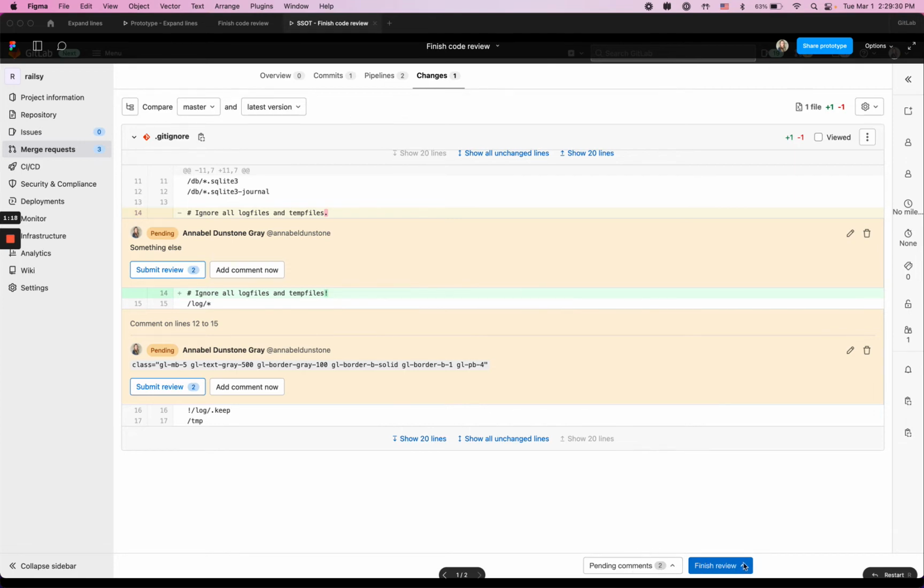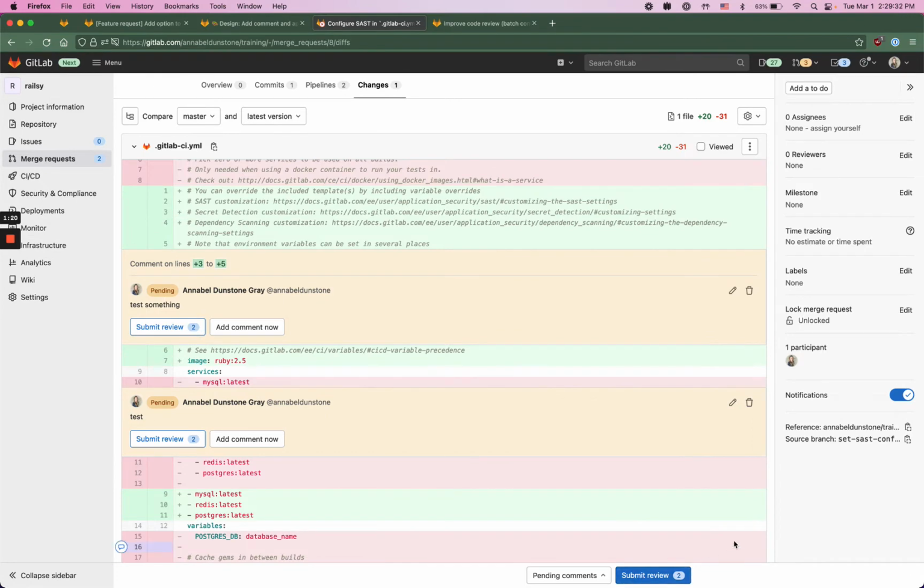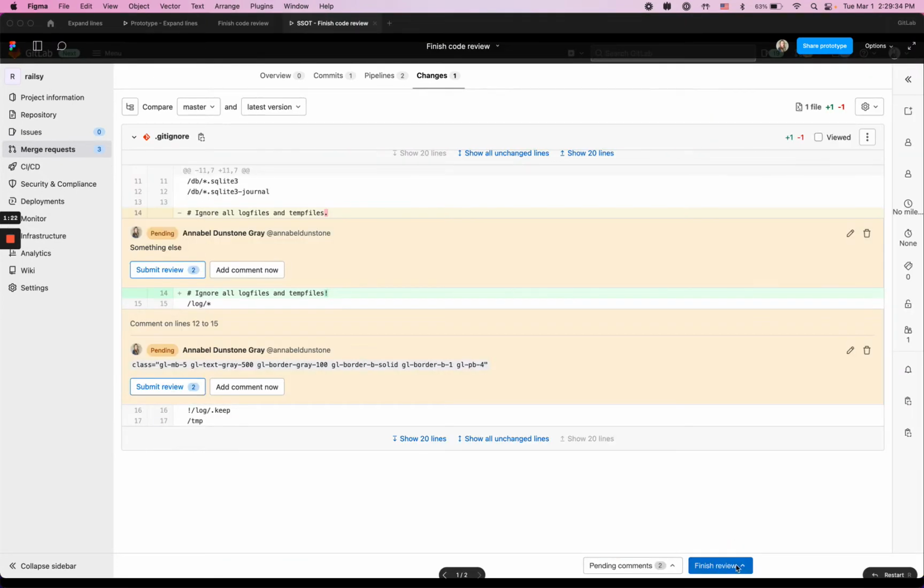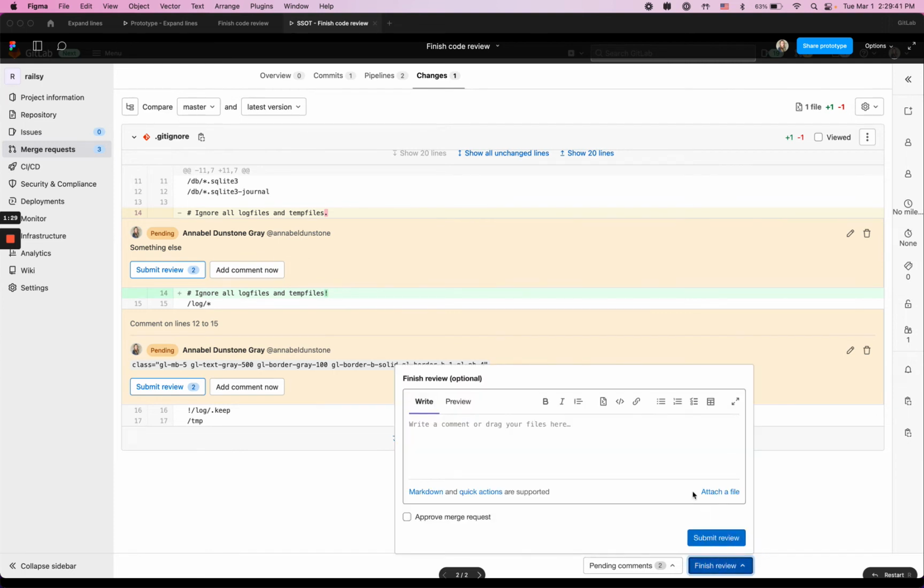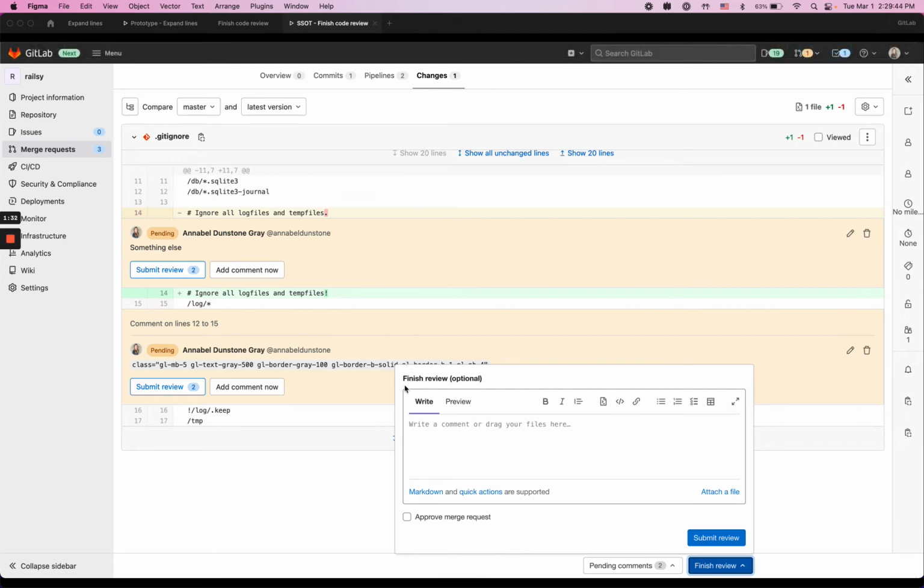Finish review is the new confirmation action. It used to be submit review. And we've added this little caret to show that it's now a drop up. Why is this not working? Okay, so when you click on it, this appears.